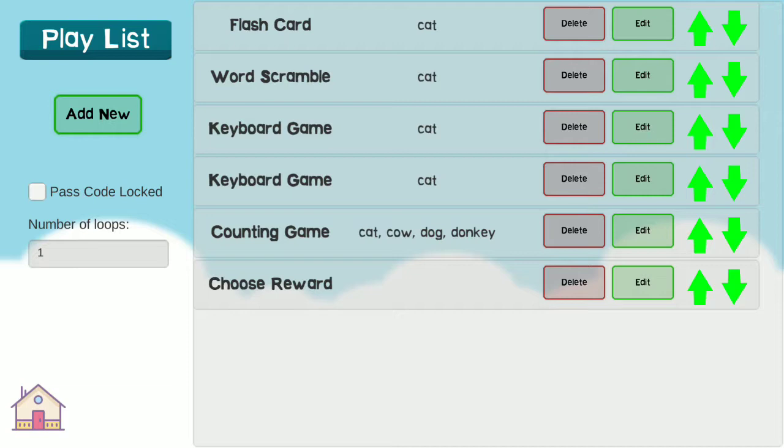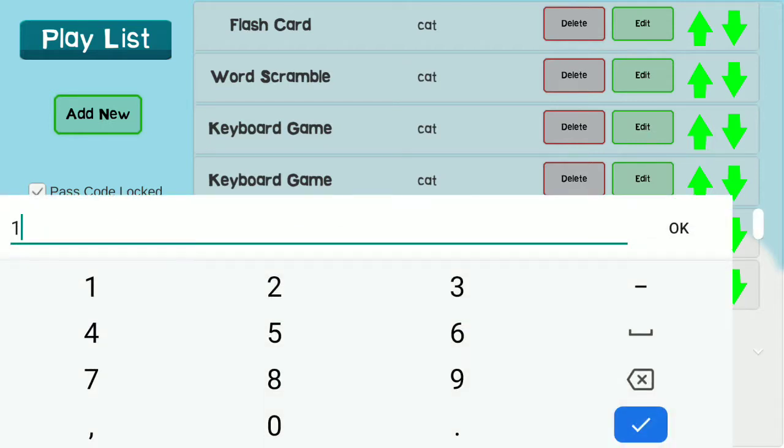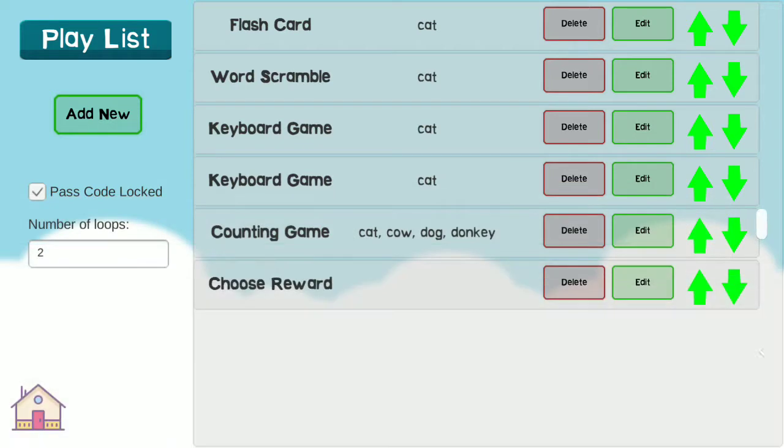Now we've got a basic playlist set up. If I wanted to, I could turn on the passcode, and this will stop your child user from playing through indefinitely. You can set the number of loops through the playlist that it'll do before a passcode comes up, a requirement for a passcode. So I'll put that up to 2. And you can see what happens. So I think we've got it all set up.